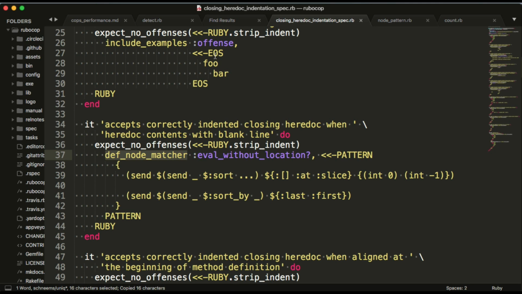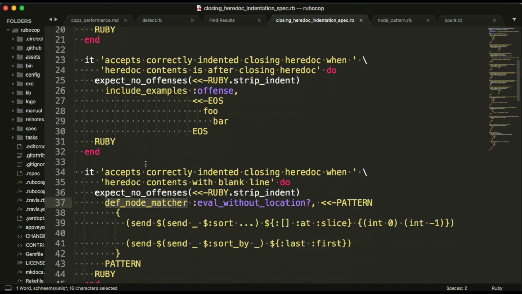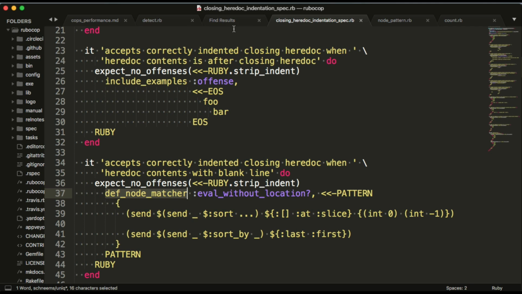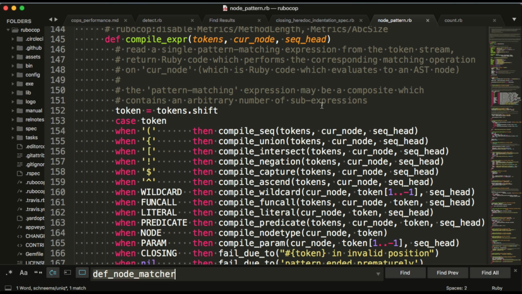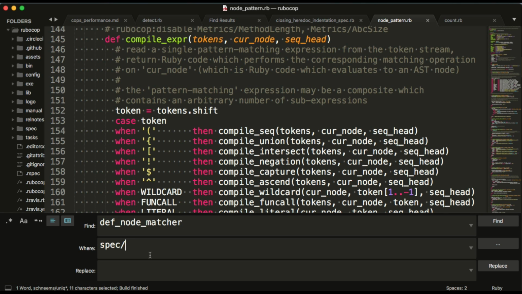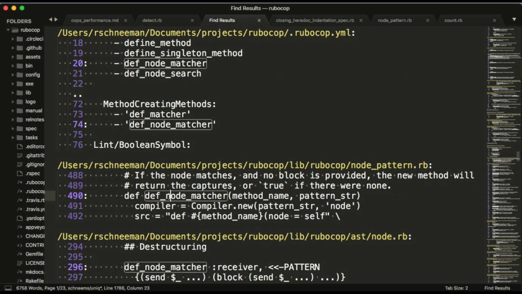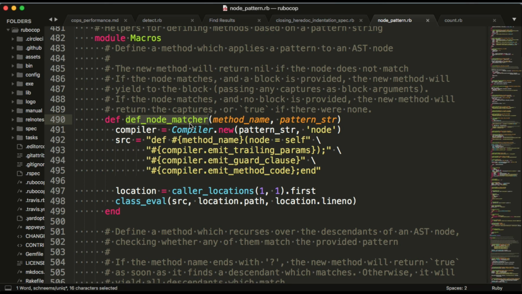All right, so it looks like def node_matcher isn't necessarily tested directly. Okay, new keyboard. Get rid of that. Node pattern. Okay, so compiler.new.